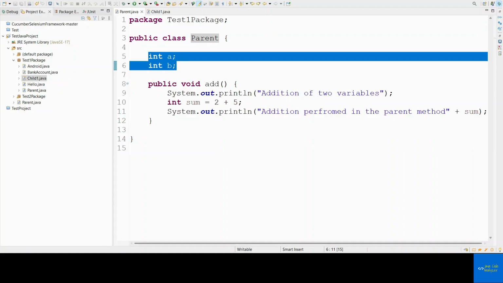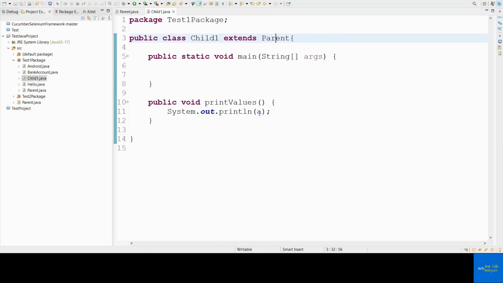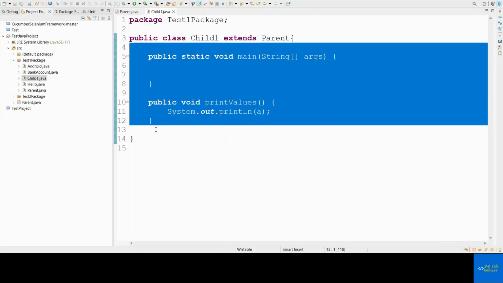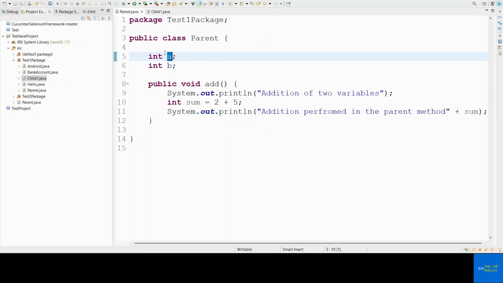So where is this a coming from? The a is coming from the parent class, right? Have I declared a somewhere here? No, I have not declared a. So I have not declared a here, but still I'm able to see variable a. Where is it coming from? It is coming from the parent class.